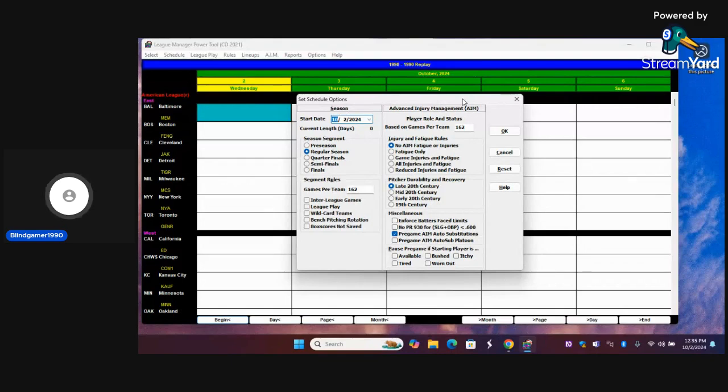Okay, let's see. Here we go. We're now on the advanced injury management setup list. This is the date, the day that the season starts. So we do 4/9/1990. Then Regular. If you tab down here, it says Preseason, Regular season, Quarterfinal.